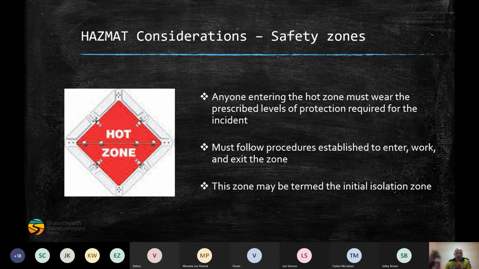So just as a little trivia there, maybe term the initial isolation zone. So that's the area where we don't want anybody going in. So if you ever hear that term, that's what it means. Like we're just going to stay out of that area until it's deemed safe, or we're just not going to go in at all and let other people deal with it.